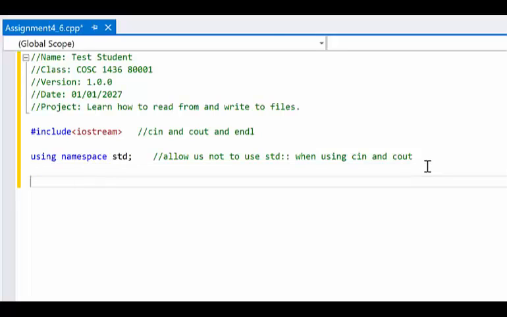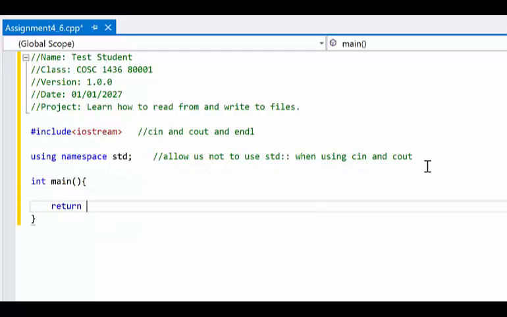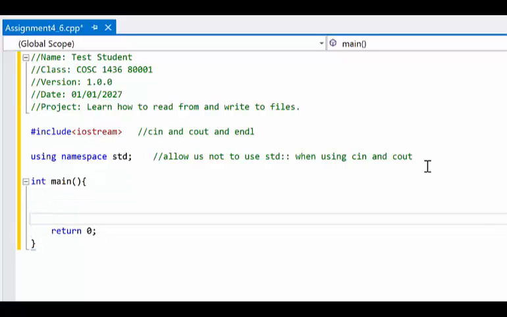Now we can start our function. The function that all C++ code needs is the main function, and we need to return a value from that. At this point I would suggest that you start by writing a simple program that reads from standard input and prints to standard output.